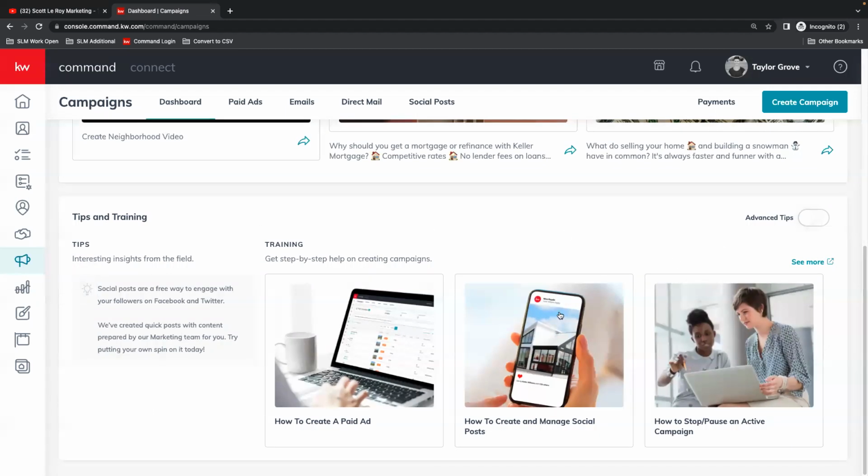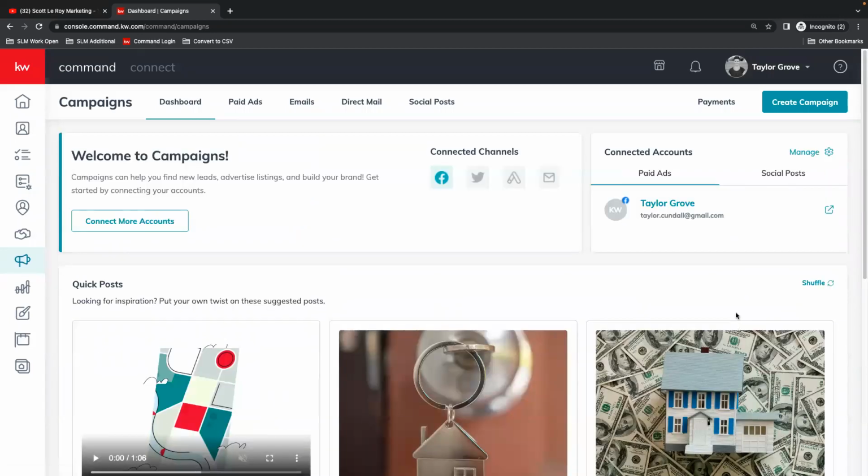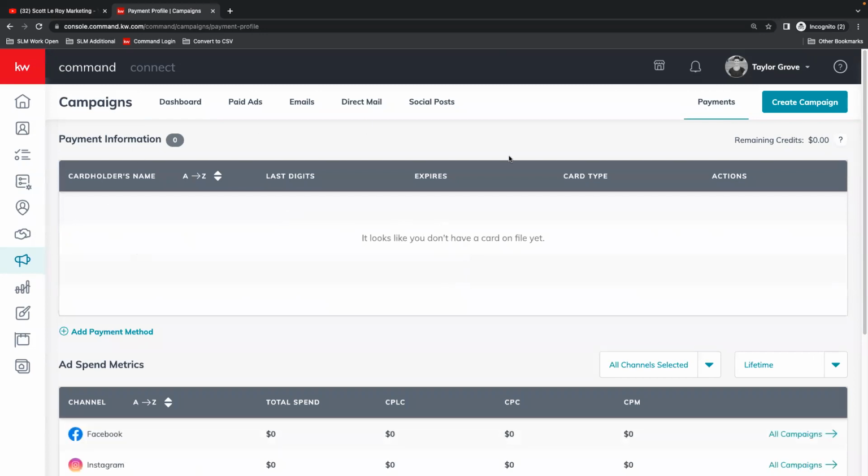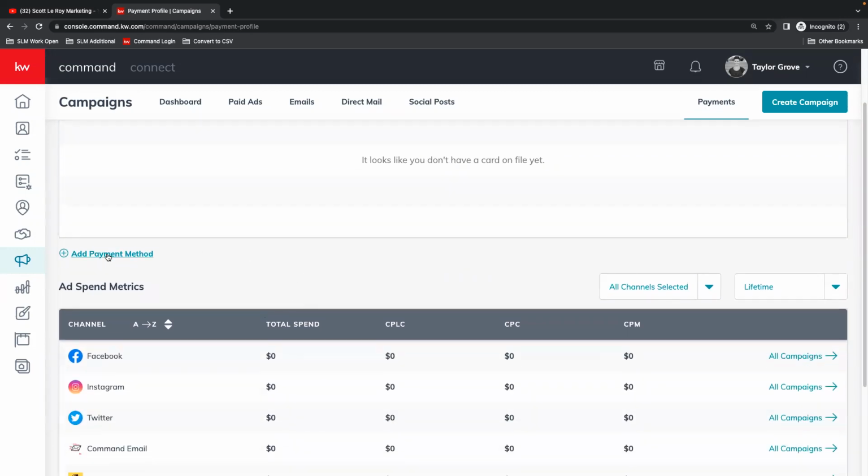And then there's also a tips and training section. So if you want to utilize some training to better utilize campaigns, you can see some training here. You do have a section here for keeping track of any payment information that you have for your campaigns. So your card information will populate here. If you have any remaining credits, it will show up here. You can add the payment method here.